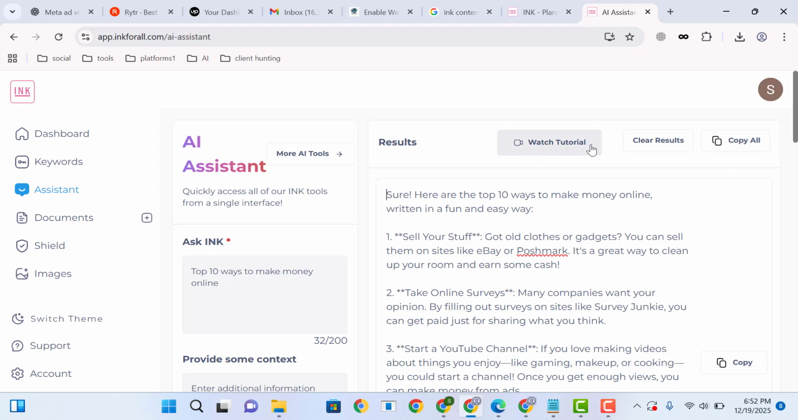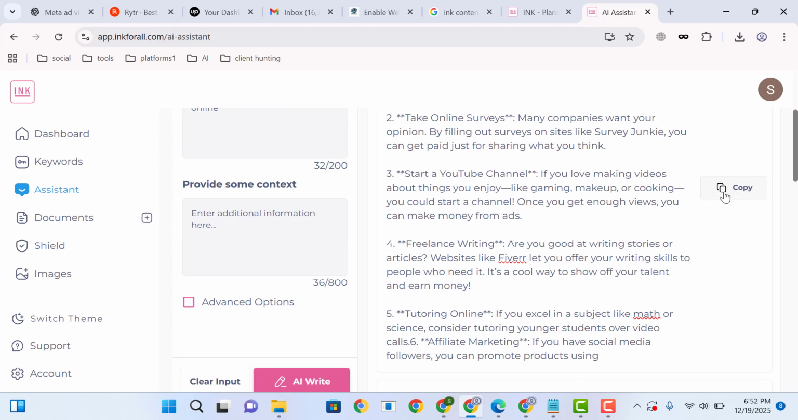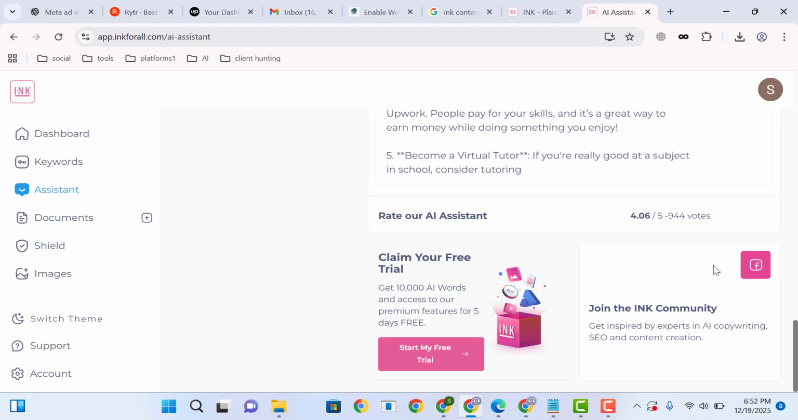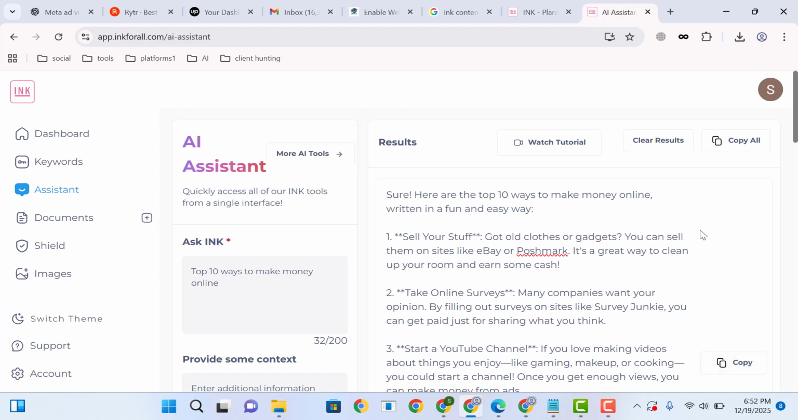You can also watch the tutorial. If you have any confusion how to use this tool, scroll down. So if you want to generate more content, then you can upgrade your plan.